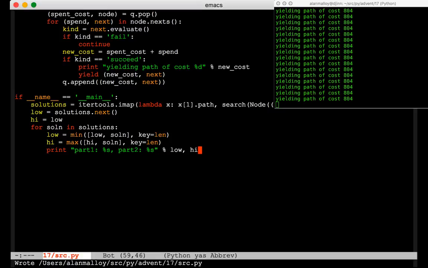Name search is not defined. Well, you are right about that. It's now called paths. Not enough arguments for format string. Sure, I guess it's got to be in a tuple. Okay. Whoa, okay. It yielded a lot of things. Oh, this print should be outside of the solution. Okay.